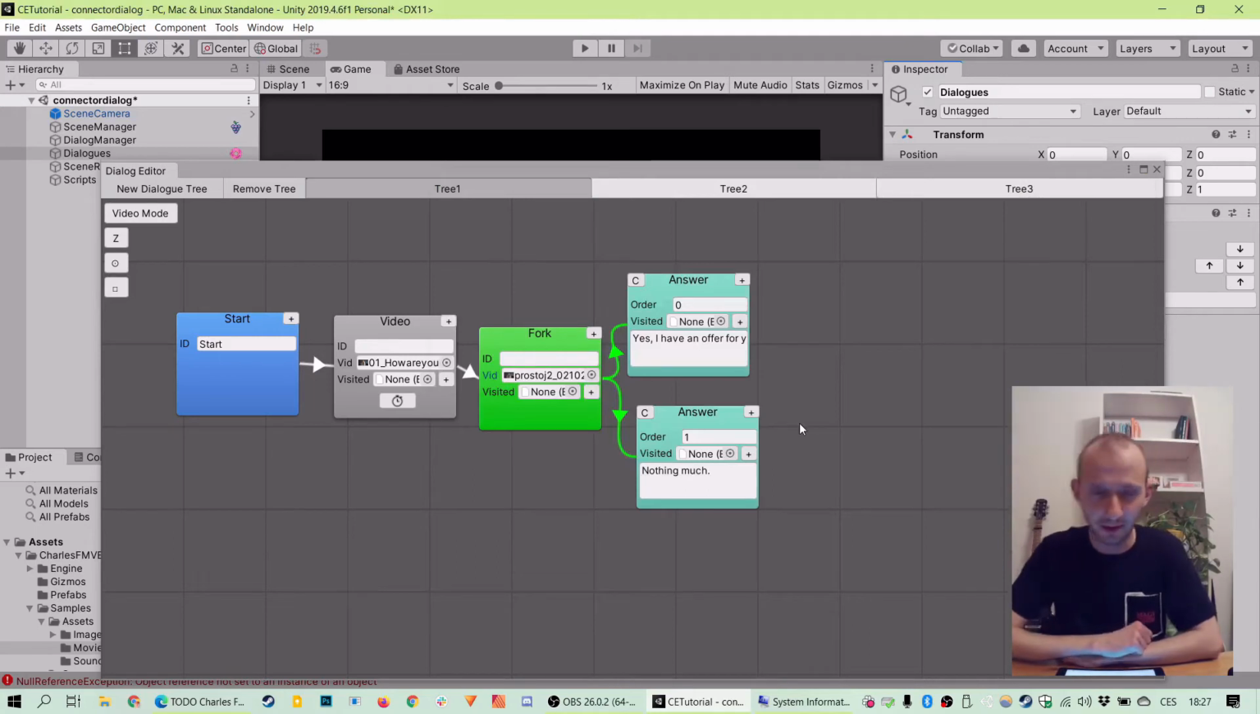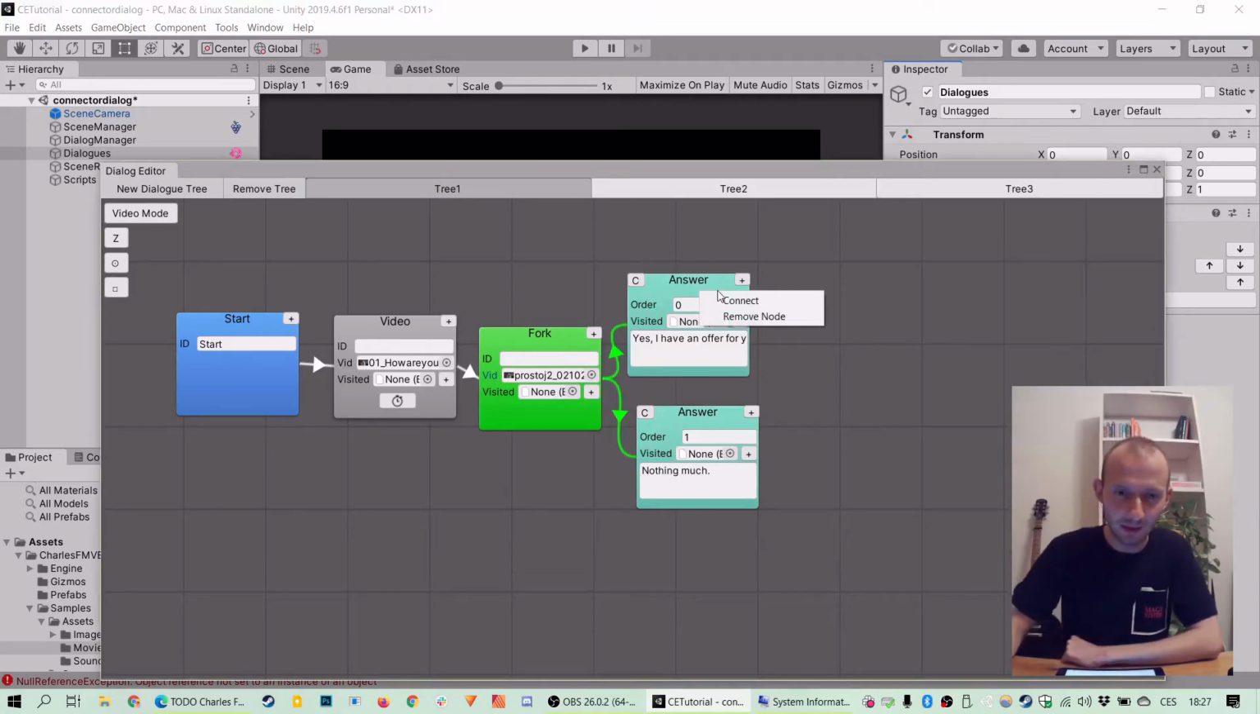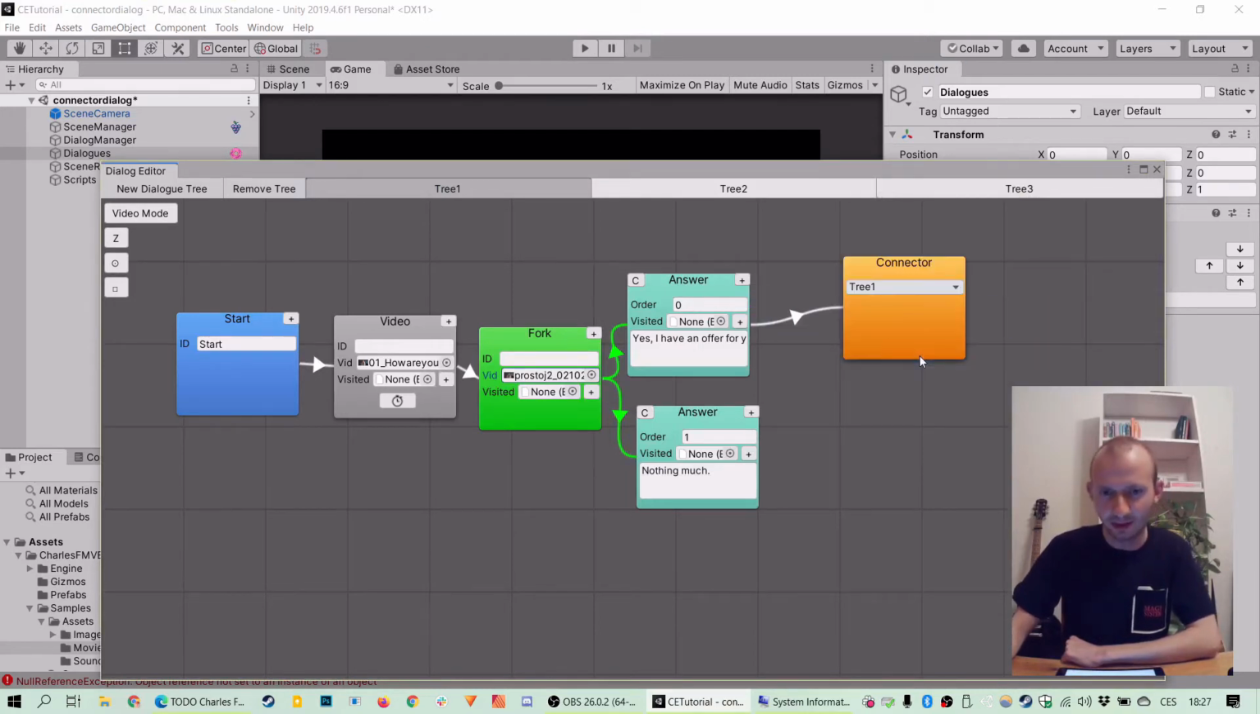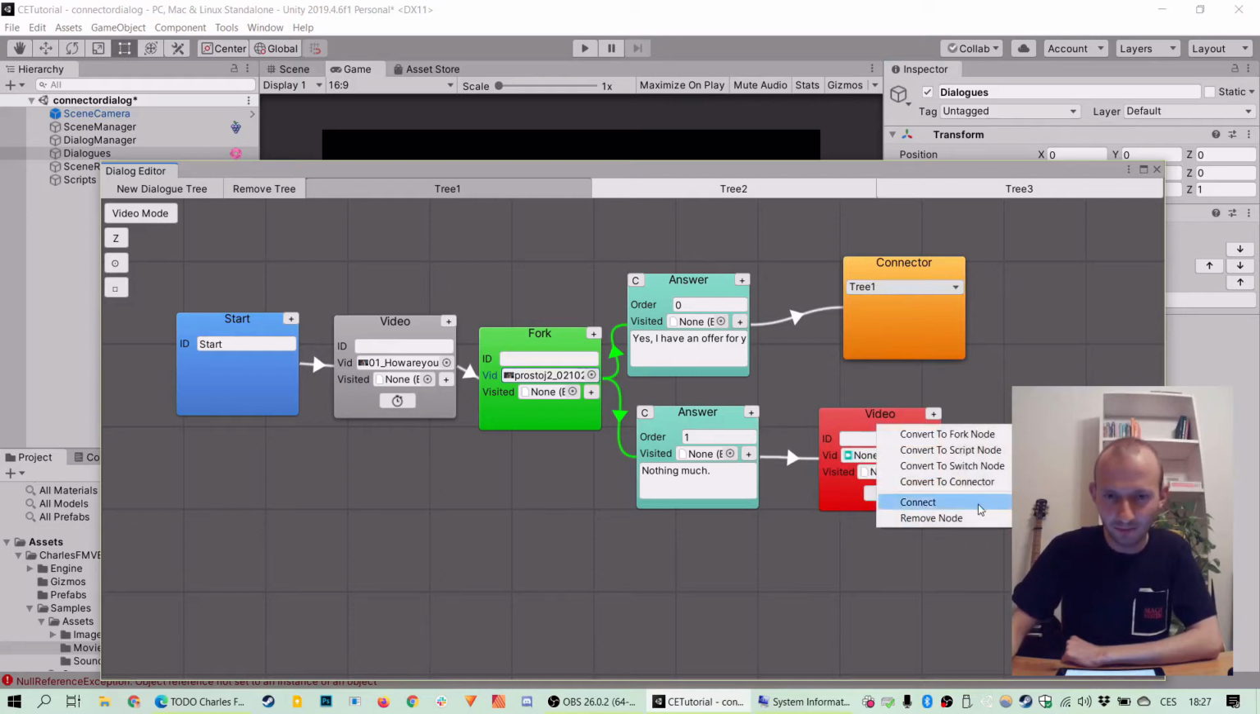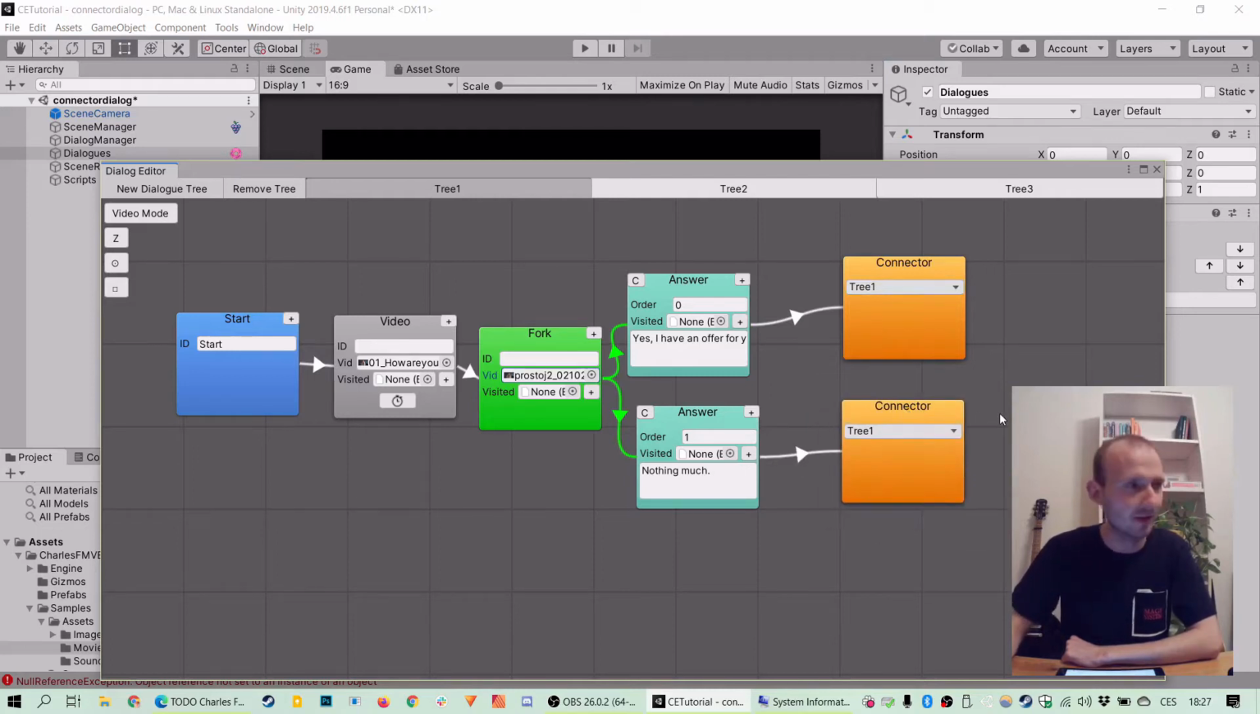Now comes the fun part, the connector part. I can either create a connector by right-clicking on the answer node, clicking connect, and then right-clicking and creating a connector node, or I can just click plus and then right-click and convert my video node into a connector. So I have 2 connectors there. The first thing is to choose the destination tree I want to end up in, and this is tree 2. Then I select, according to their IDs, the nodes I want to end up in. So the first is "can't wait", and the second will be in tree 3.